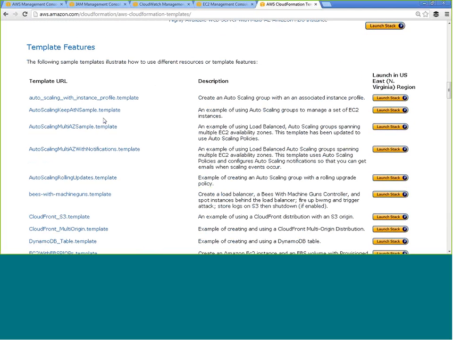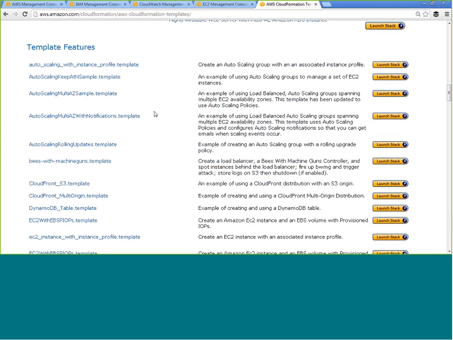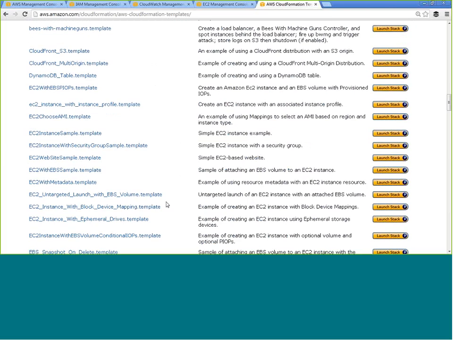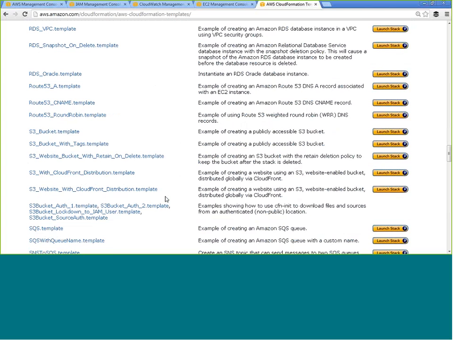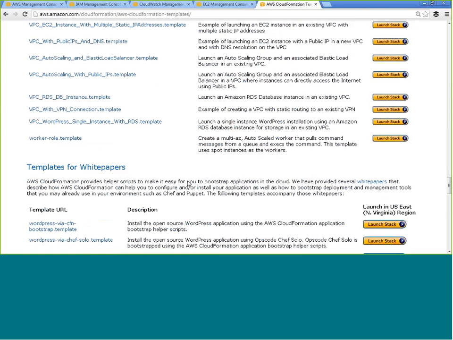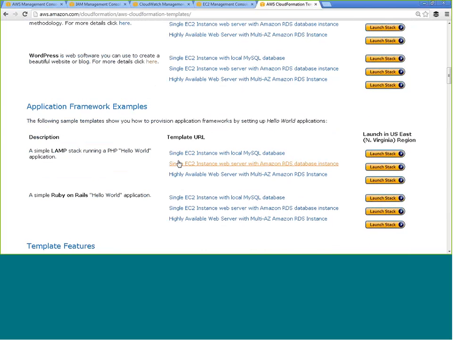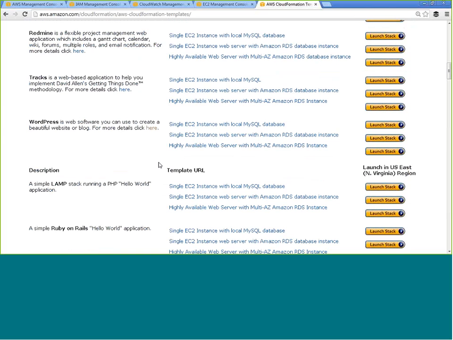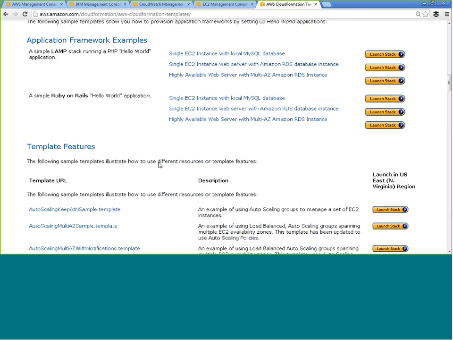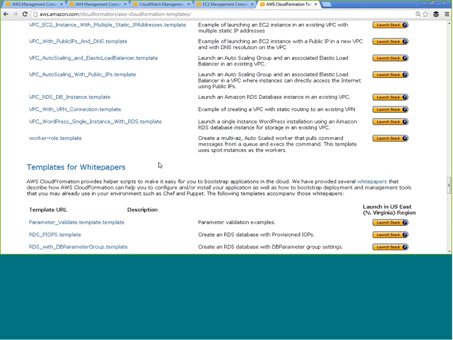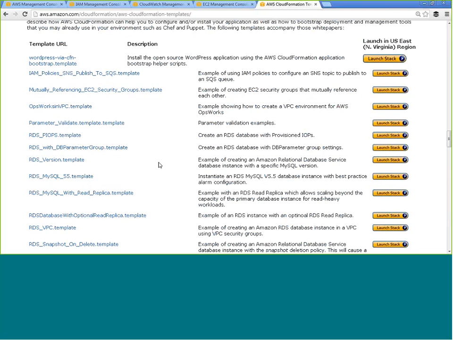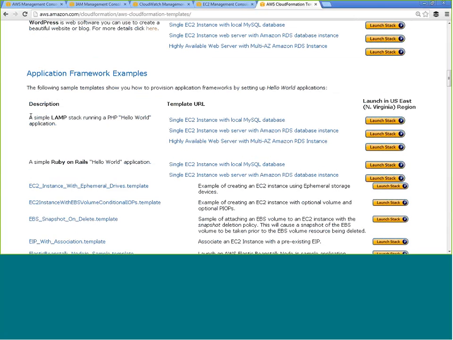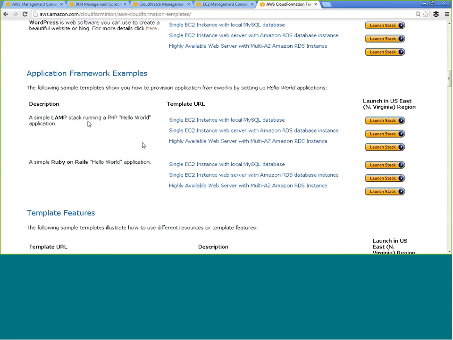Then auto scaling. There are examples of auto scaling, and a lot of the stuff: S3, RDS. So a lot of the stuff that we've already discussed. Okay, so let me show you one of the simplest templates. So let's see this, a simple LAMP stack running a PHP Hello World application.